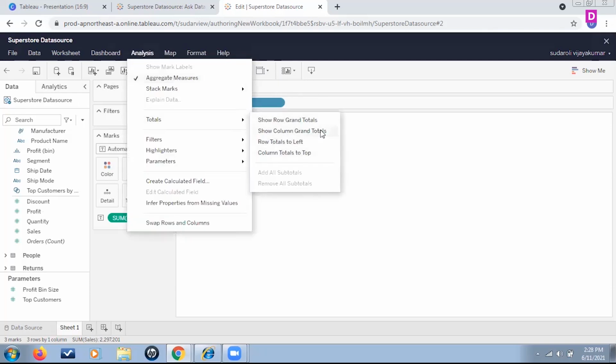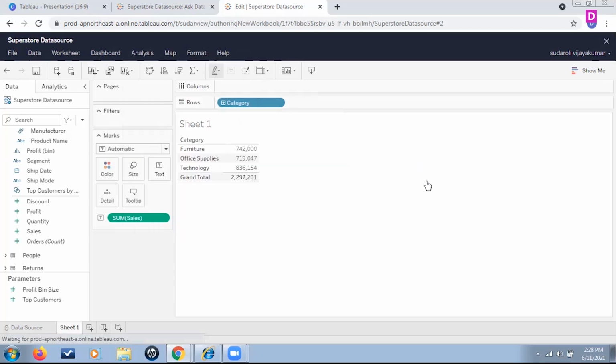and then you will have show the column grand totals. So let's select the show column grand totals, and you can see that there is a grand total which is being displayed over here. Okay, so now what I need to do is that I just wanted to transform this so that I can see how much percentage each of them is contributing.